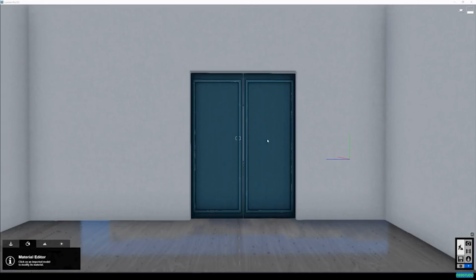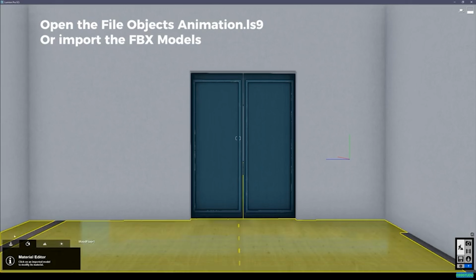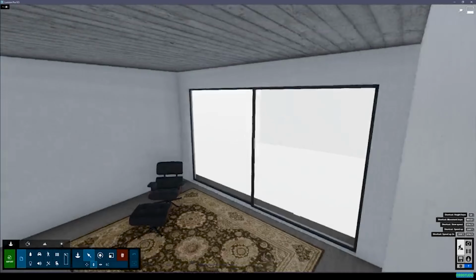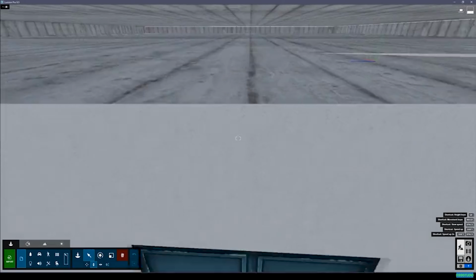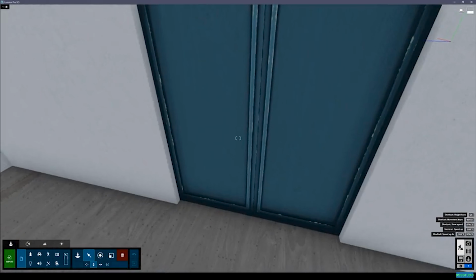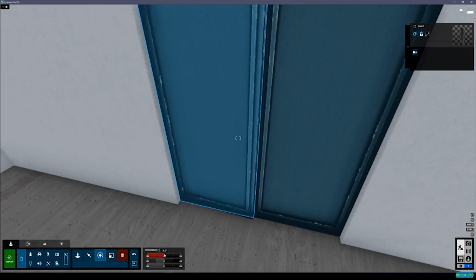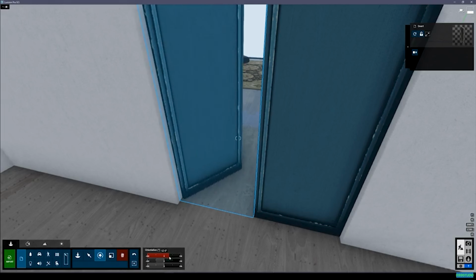In this lesson, you will learn how to animate objects. To animate objects like doors or windows, you need to have the pivot point in the correct place. For example, this door needs to have the pivot point here. So when you rotate, see, it rotates correctly. If you had the pivot point here, for example, you wouldn't be able to rotate the door like this, okay?